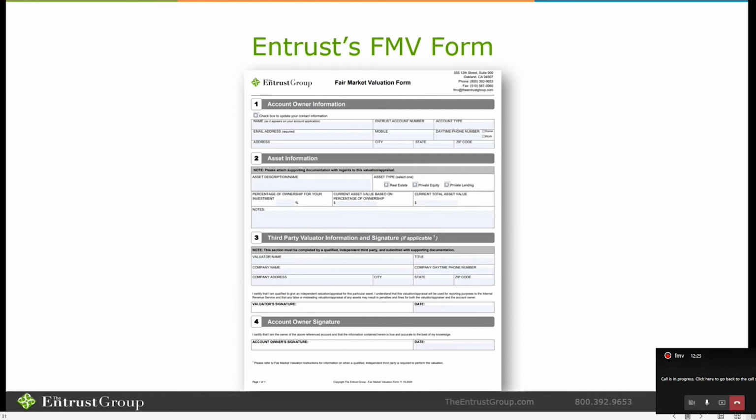What type of asset: real estate, private equity, or lending. What percentage of ownership your IRA holds in that investment. What the current valuation is, based on the percentage ownership and the total asset value, and then any notes you want to put in.